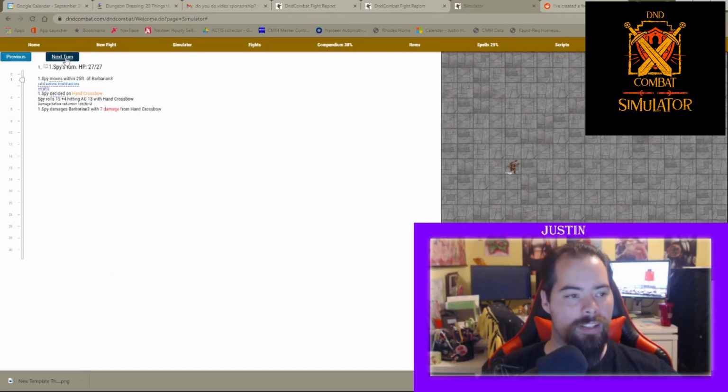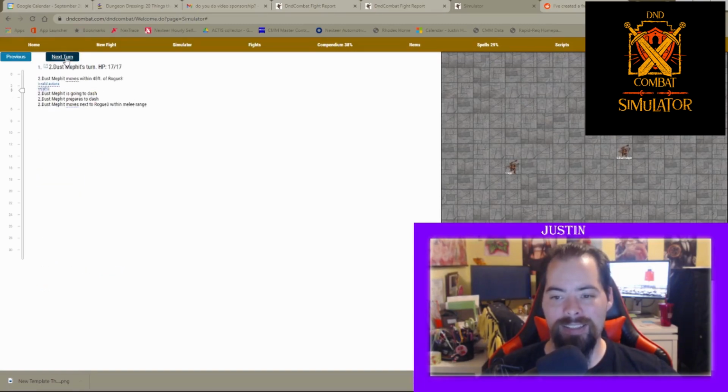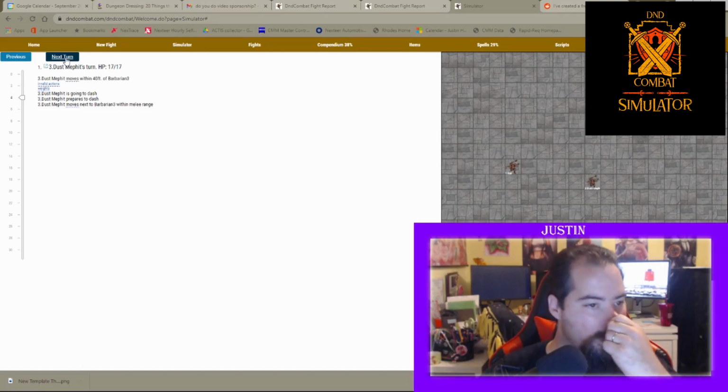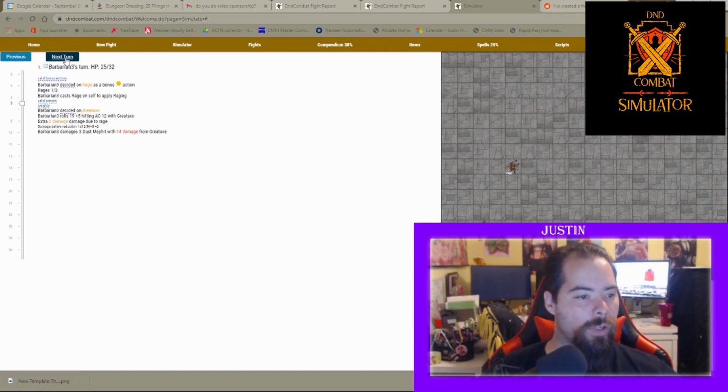So let's follow this. The spy gets in there quick. Look at that. Dust mephits move in. Oh, dude. Dash. They move. They don't mess around. They rush right in there, don't they? Everything's moving in pretty quick here. The barbarian swings with its great axe. Takes some. Does it say what he's attacking? Decides to attack. Doesn't actually.